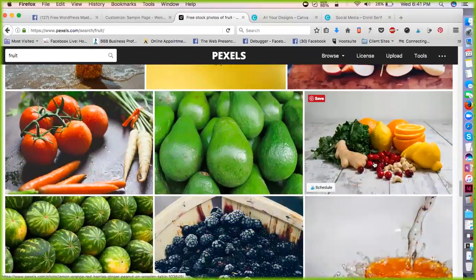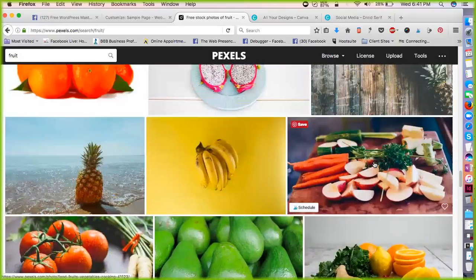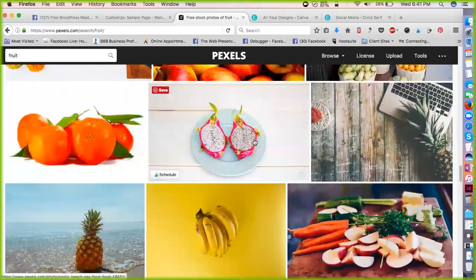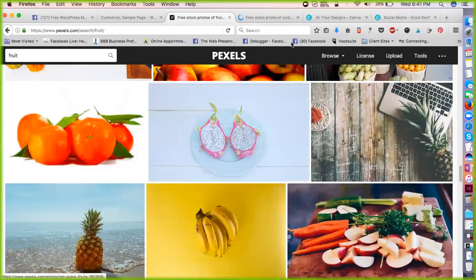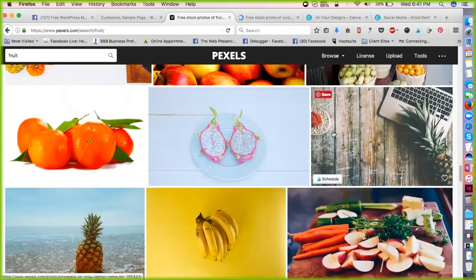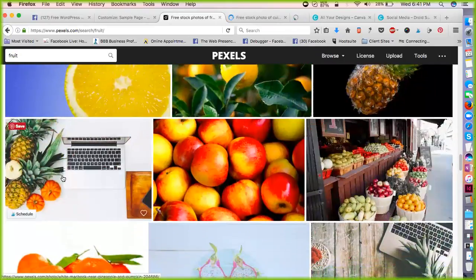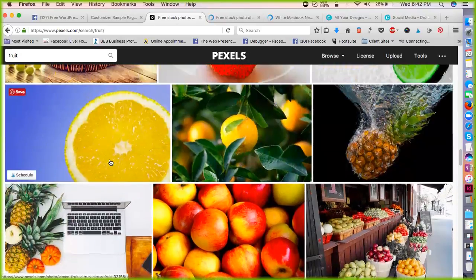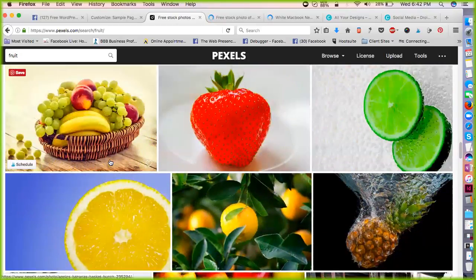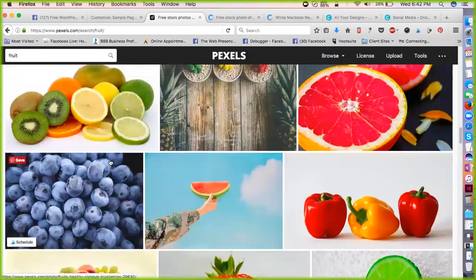Let's say we want to use some bright, colorful images. This is really pretty. I like this. I'm gonna command click that to open it in a new tab. I think this is really cute. I love having the MacBook in pictures because I'm a business owner and I'm running a healthy lifestyle. So I'm going to stick to that. I want to incorporate that into my brand.